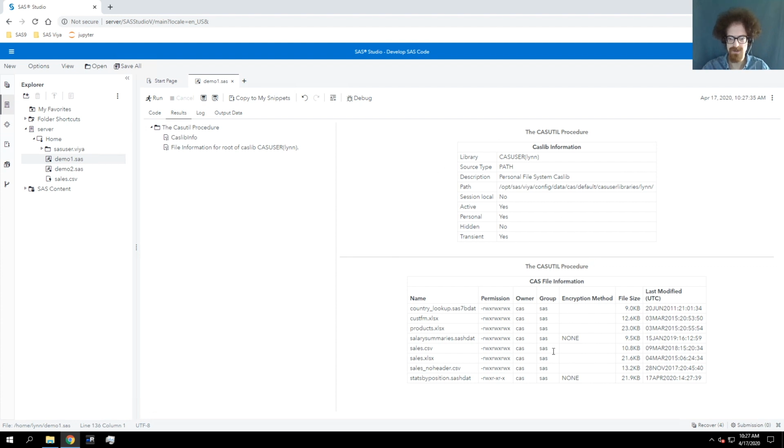Here we see the CASUTIL procedure. We asked it to list files, and importantly, the one that we wanted to highlight was stats_by_position.sashdat. And we can see it was last modified, well, this is the day I'm recording it, but for me this is the newest day. So it was last modified most recently. So this is the table that we just saved. And we chose no encryption method because we didn't specify anything.